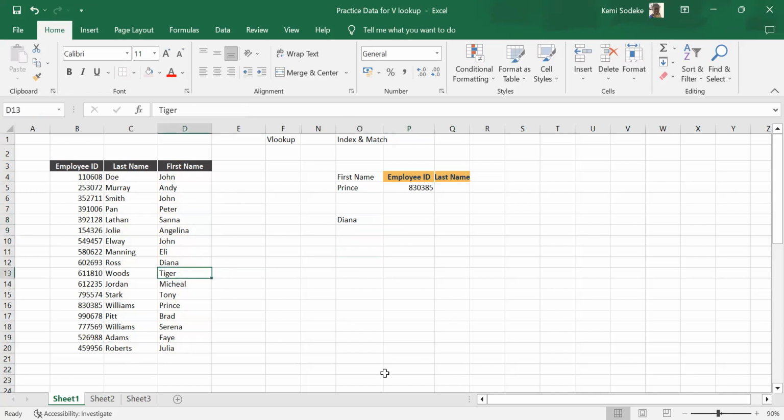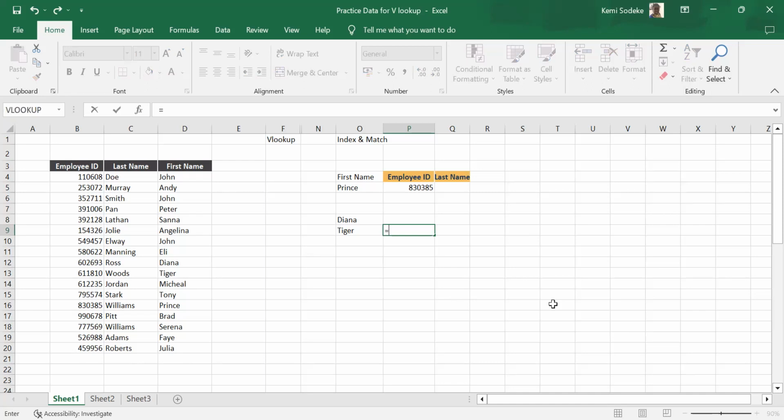Let's do Tiger. Who's going to help? Equal to MATCH, open the bracket. We click on Tiger. Then we pick our table lookup array from that first name. We need the first one to the last one.